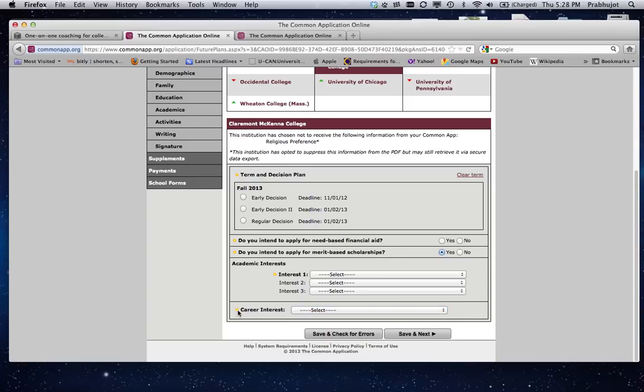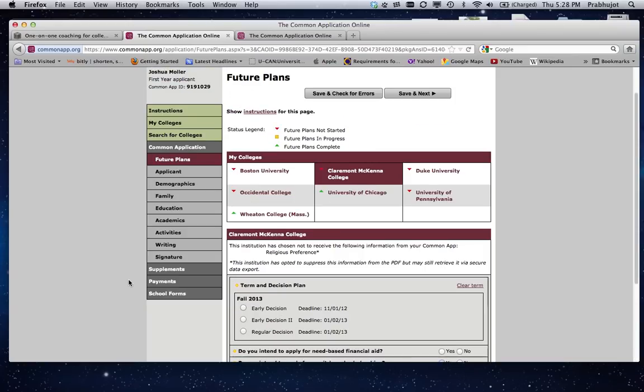I guess it's a good point to note here that every question that has a little yellow dot like this has to be answered. So even if you don't know exactly what you want to do as a career interest, you have to answer that. Not really sure why, but that particular question.